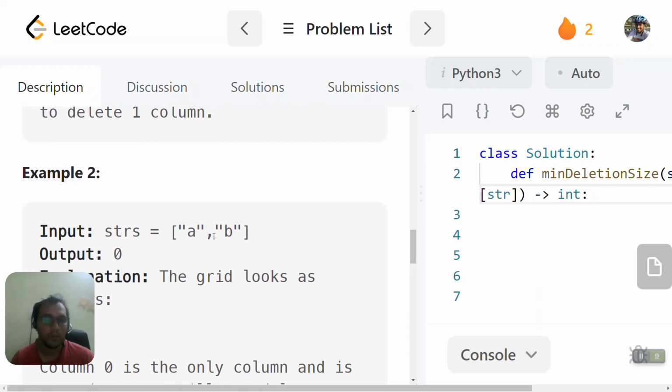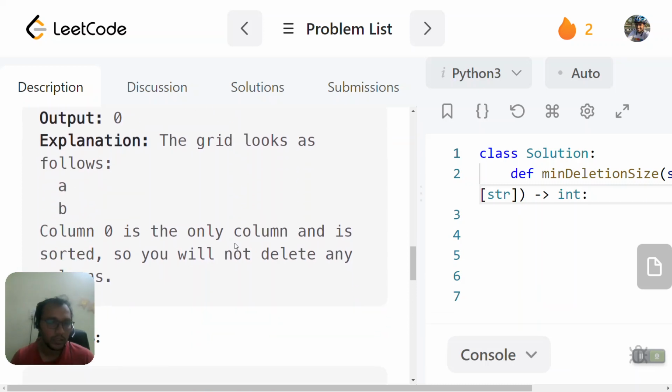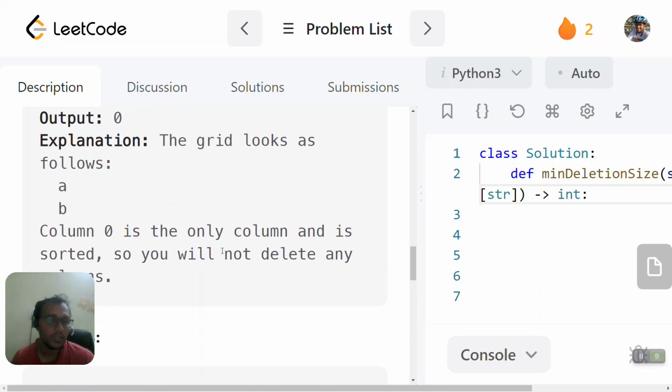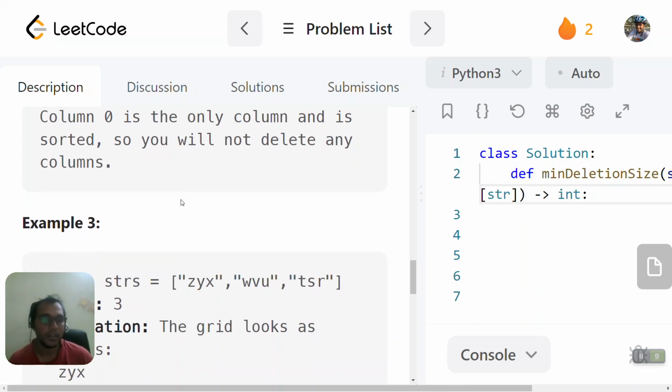So the output would be 1. Similarly, we have another one, AB, which is sorted, hence the grid looks like this. Column 0 is the only column and is sorted. So we won't be deleting anything since it's sorted.